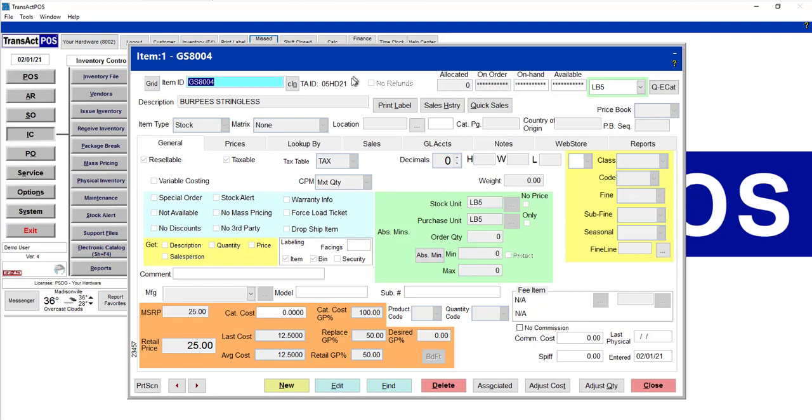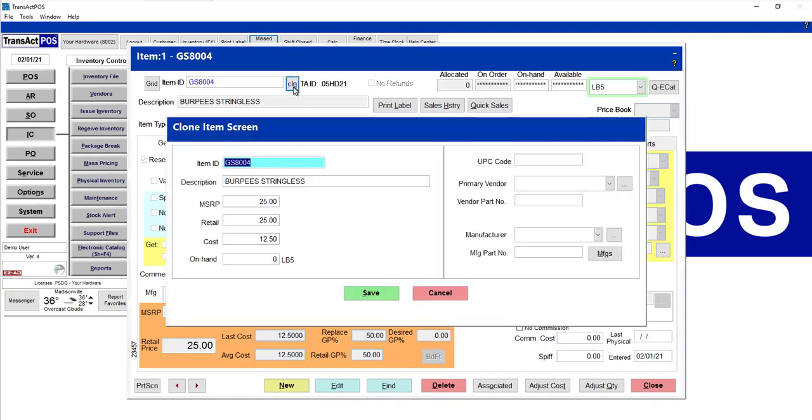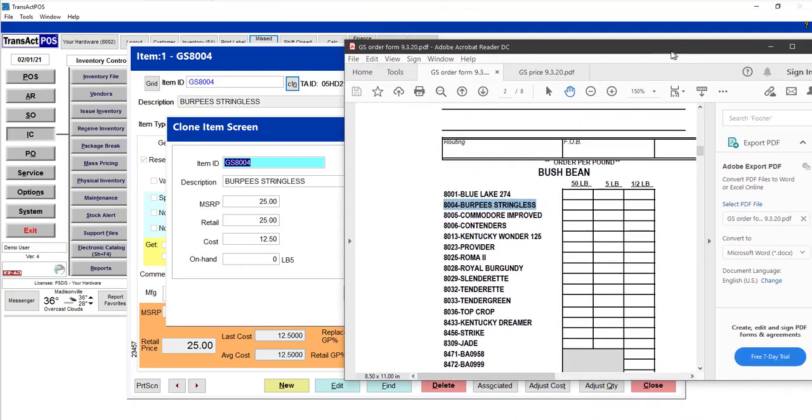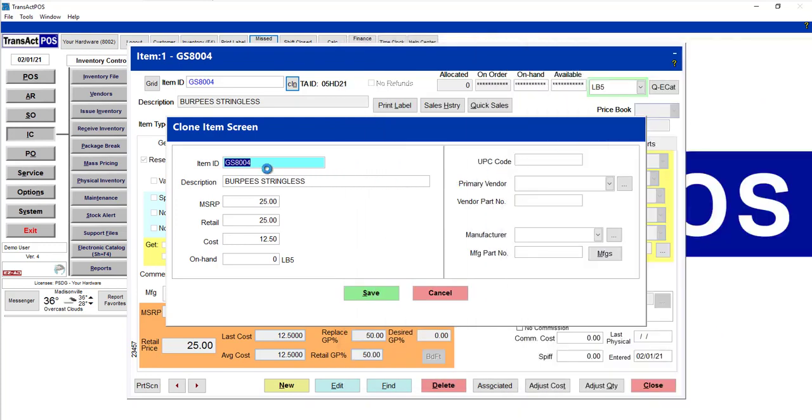So the clone button comes into play when I hit this CLN right here. I'm given that basic template. What I'm going to do is I'm going to go pull up, I'm going to make an 8005, or let's do Kentucky Wonder just for the sake of Kentucky. I'll do 8013, so I'm going to change this to 8013. Slide in my description.